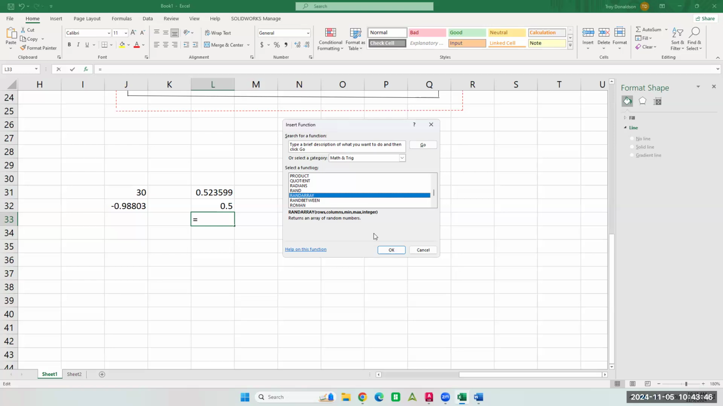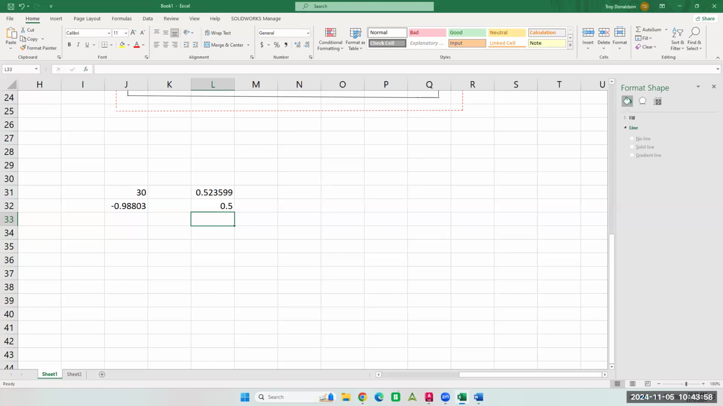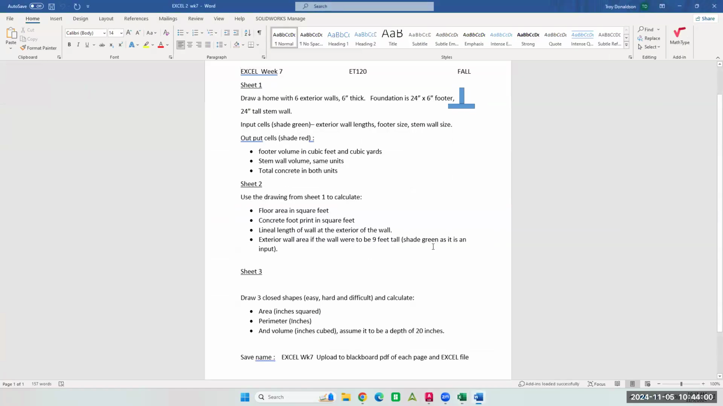So there's a lot of functions in there that you'll never use. But there's some very common functions in here too that you'll use. That's the power of Excel, is using formulas. All right, let's go back to the assignment.